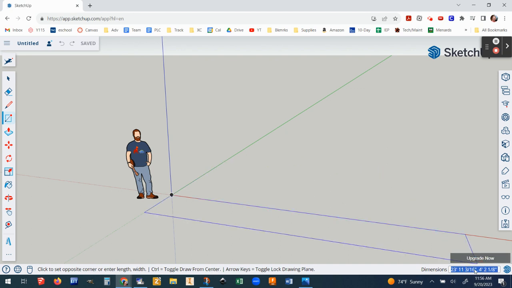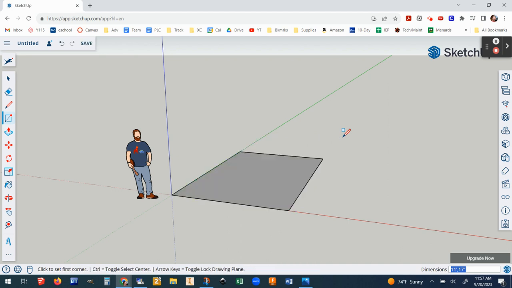Kids have a tendency to want to click on the dimension and try to type in there. That is not clickable. As you can see, it's not doing anything. So that's one of the things you have to get used to. I'm going to just kind of move this over to about here and let go of my mouse. And now I'm going to just start typing on my keyboard. 11 feet, comma, 17 feet. And again, feet is done with an apostrophe. Hit enter.